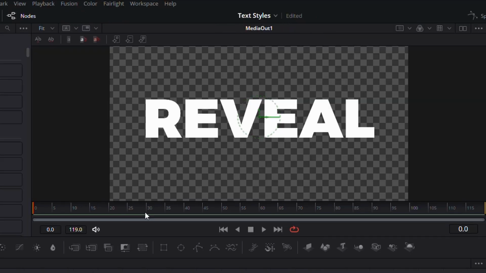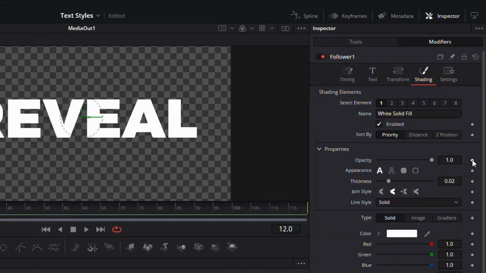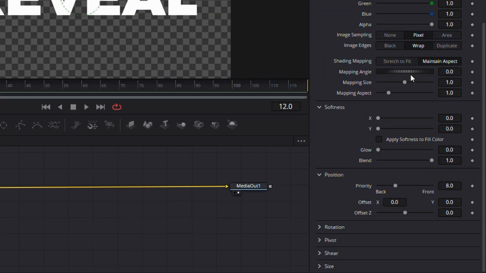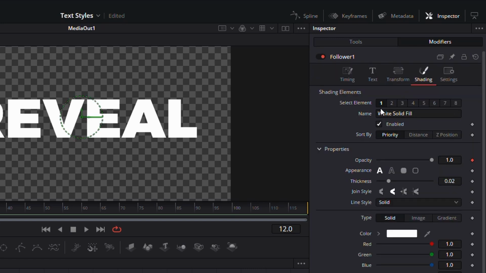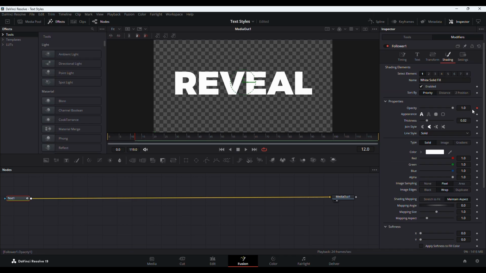So my timeline is 24 frames per second. So I will take half of second, which is 12 frames. I will make a keyframe on opacity and I will come down to position and make a keyframe on offset XY. So don't get confused when this path 1 opens. Double click on follower 1. You will get back to your options.